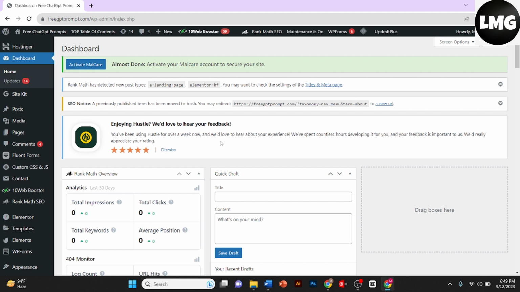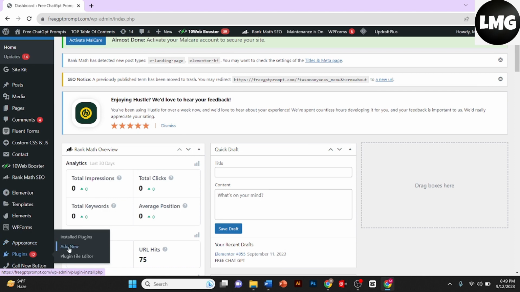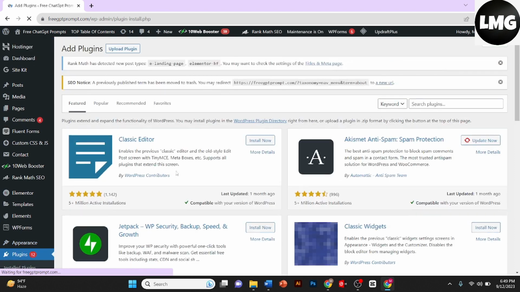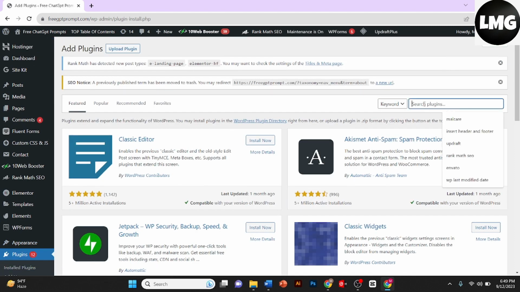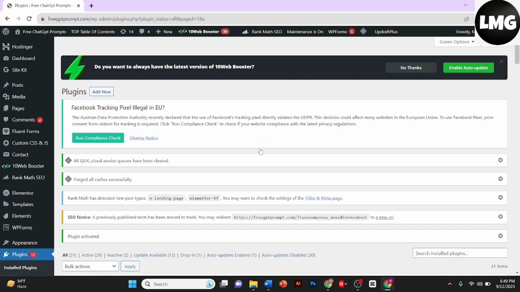For this, first of all, you need to bring your cursor here to plugins and then click on add new. Now in this search box, search for cookie and click enter. Now scroll down. Here you can see a cookie notice plugin, click on install now. Once it's installed, click on activate button. Okay, so my plugin has been activated.